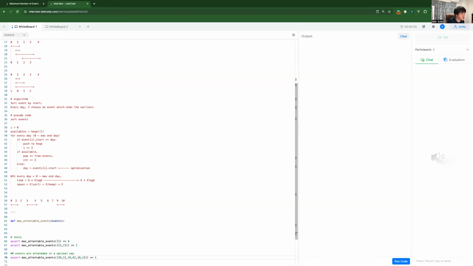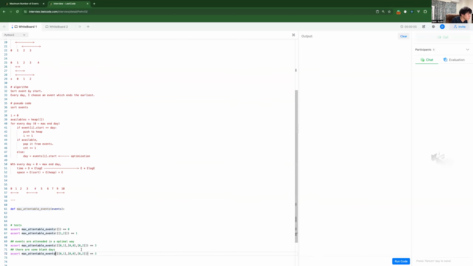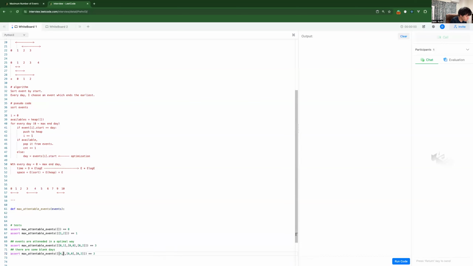I mean, it should internally sort it, so I want to check that also. With this, the number of events attended is 3. And also I will test it this way: I will check 4 and 5, and also 8 and 10, and also 0 to 0. In this case, there should be 3.